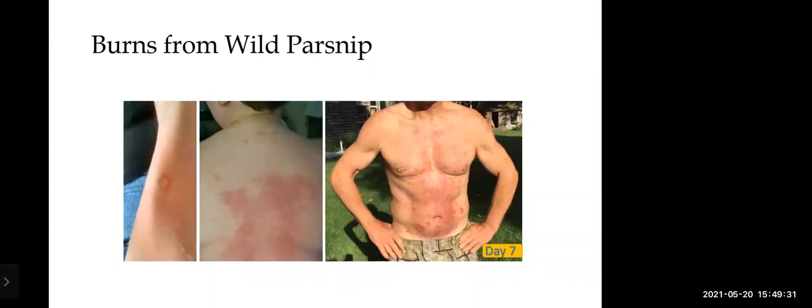So as I mentioned, wild parsnip also causes chemical burns as shown in these photos. As you might infer from the splash pattern, both of these people were burned with wild parsnip sap while attempting to use weed trimmers on the plant.